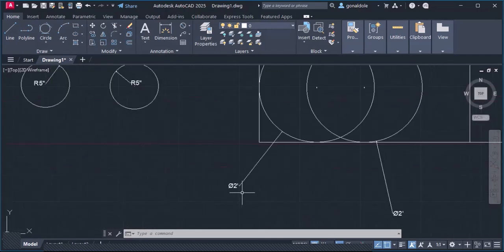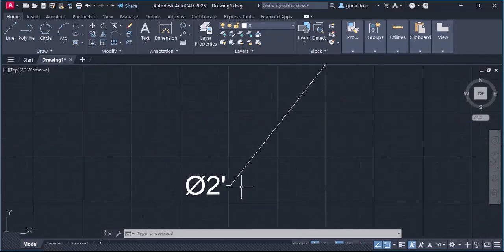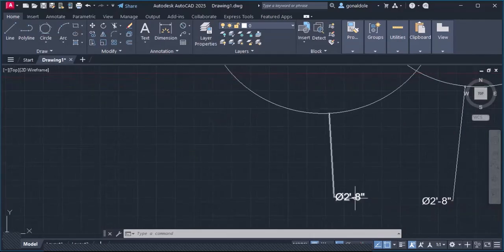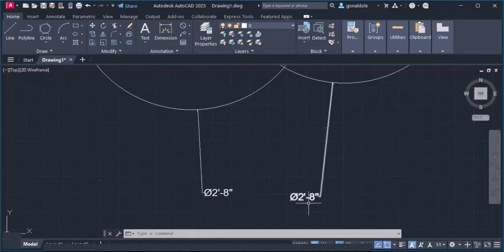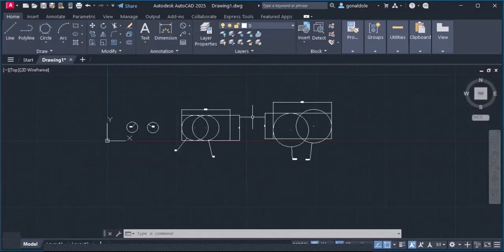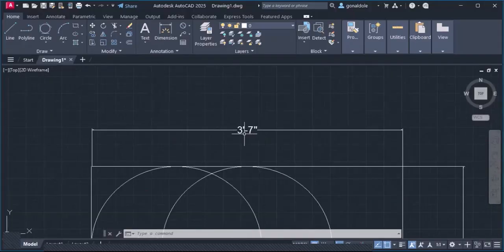our circle. So this is diameter of 2 feet, well, not inches. Then this is diameter of 2 feet and 8 inches. This is also 2 feet and 8 inches. Then this is 4 feet 4 inches. This is 3 feet 7 inches.